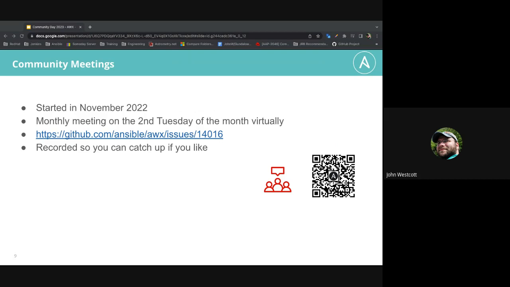Community meetings, as you all hopefully know, we started community meetings in November of 22. It's held on the second Tuesday of the month, which is today. There's always an issue associated with the community meetings. So if you have a topic you would like to bring up, just go into GitHub and find the issue. This particular issue will be closed later today because this is this month's community meeting issue, but a new one will be there. If you go to this issue, there are also links to previous issues and the next issue, so you can see all of the different issues and the agendas we've had.